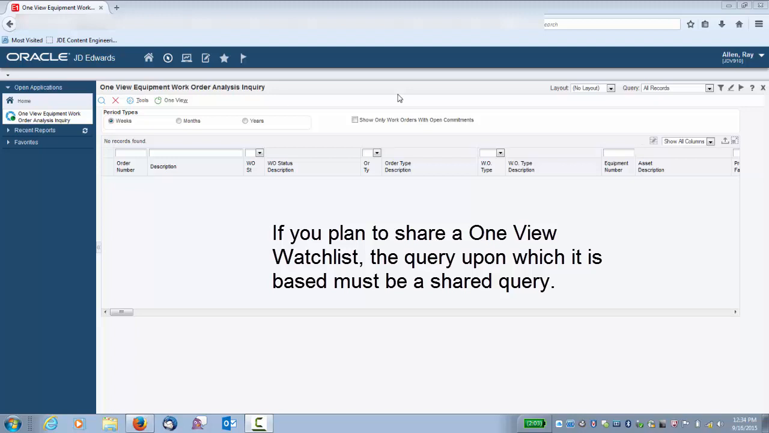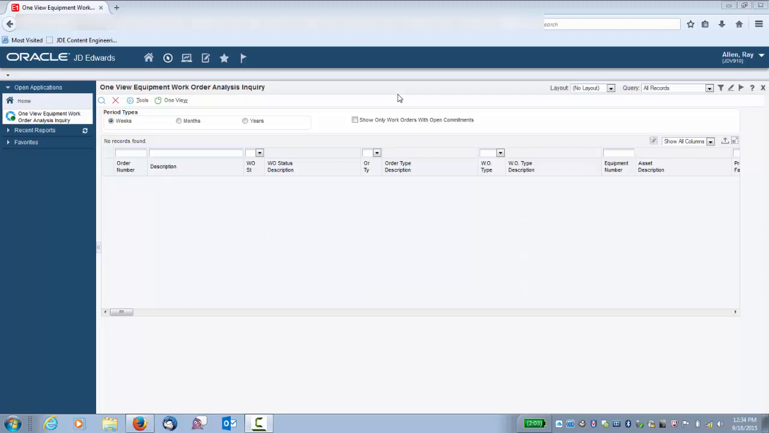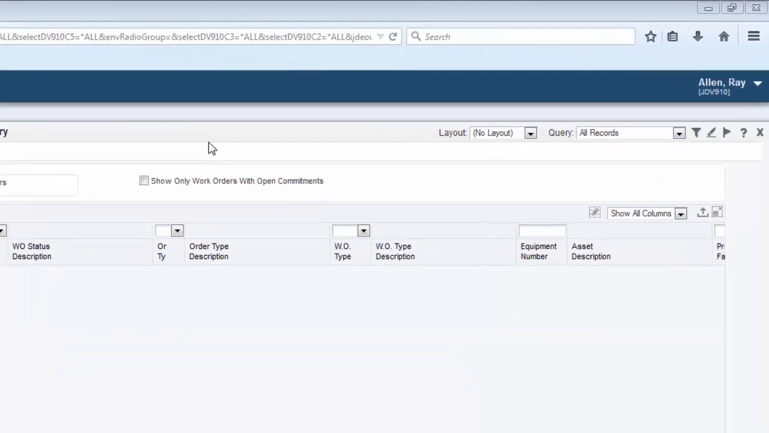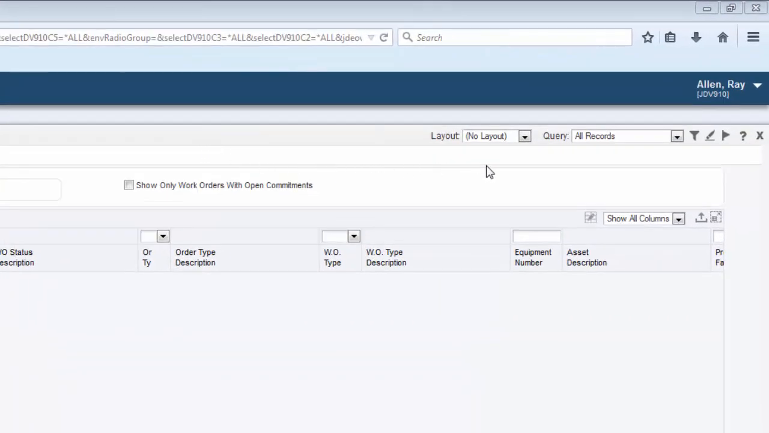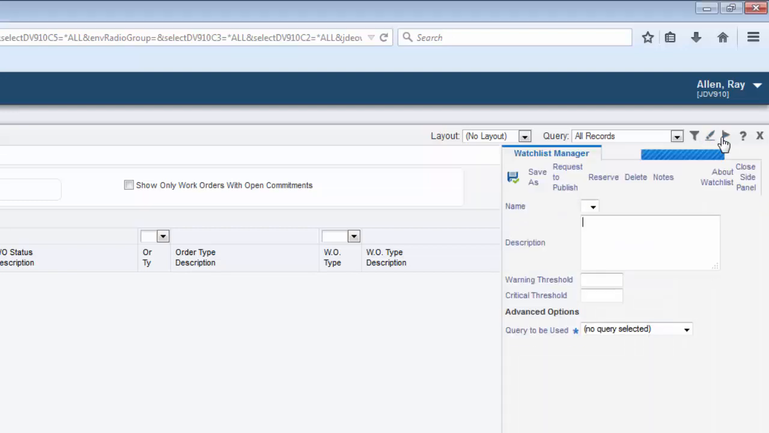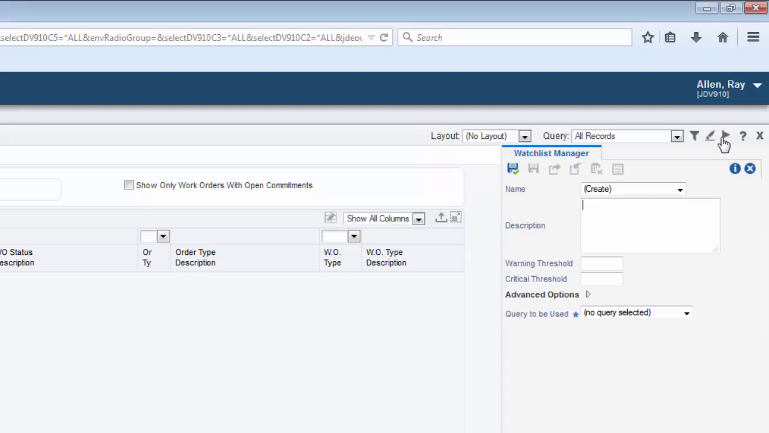To add a new watchlist, access the application form and version that contains the query from which you want to create the watchlist. We are in the OneView Equipment Work Order Analysis Inquiry application, and we are going to create a watchlist based on the existing query entitled Overdue Work Orders 1. First, select the Manage OneView Watchlists icon and the Watchlist Manager tab opens.